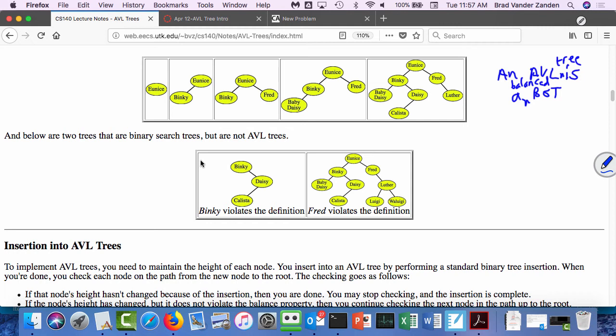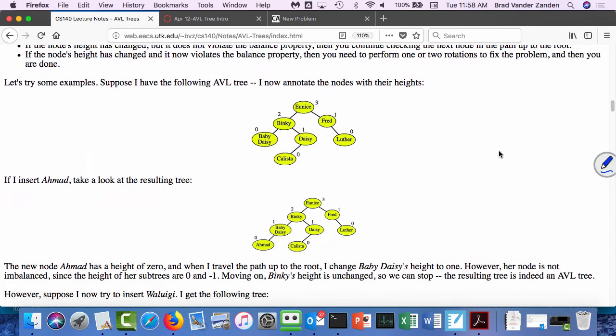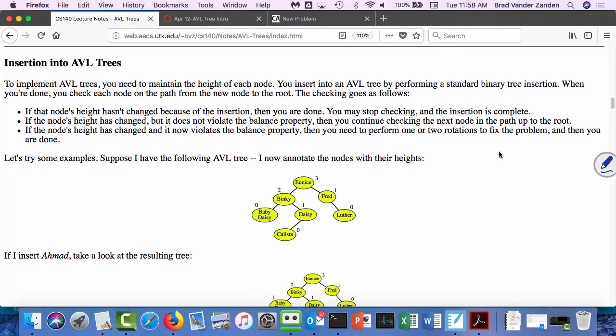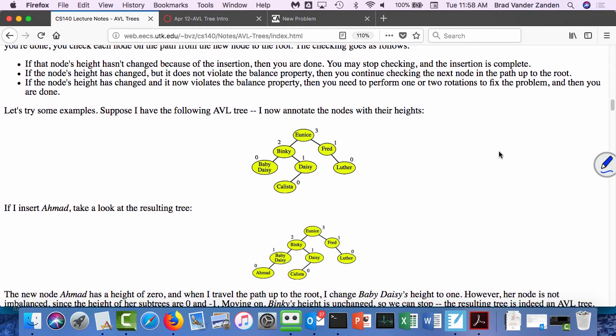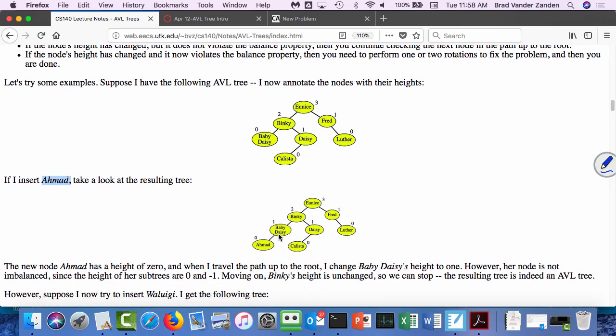For the same reason, what we do initially for inserts and deletes is the same as we would for a binary search tree. The very first thing we do, let's say here we have this AVL tree, when we insert a mod right here, is we insert it just as if it was a regular binary search tree. So a mod eventually ends up as the left child of baby Daisy.